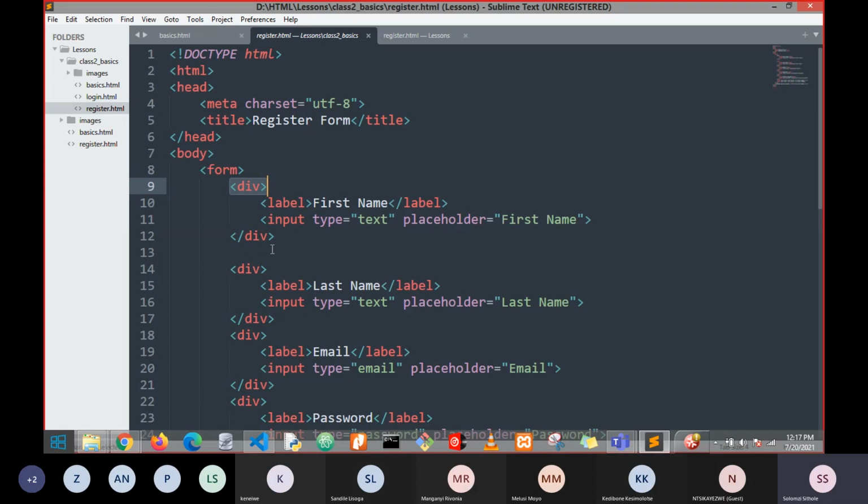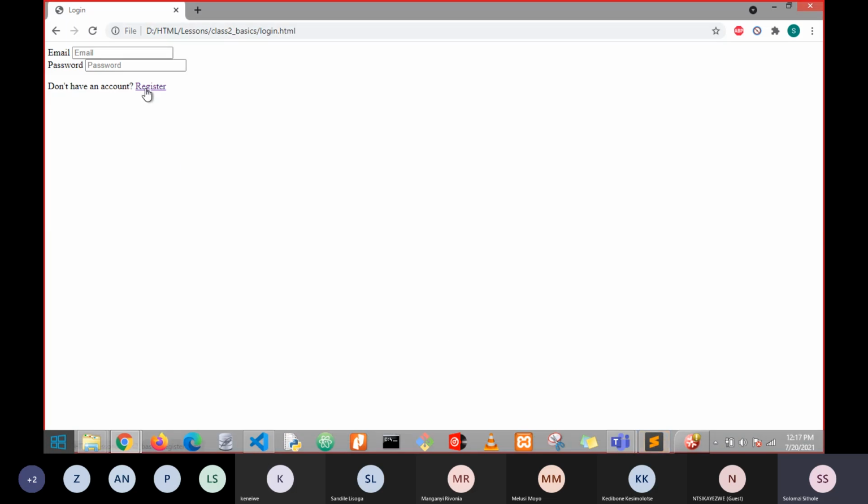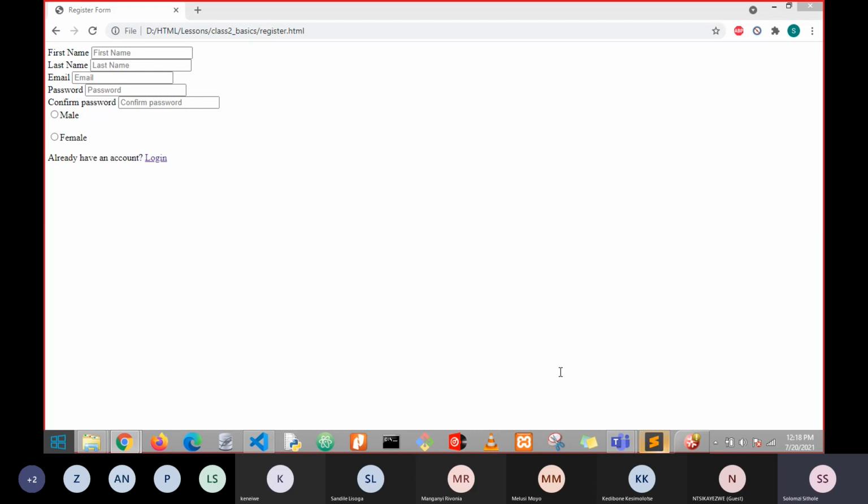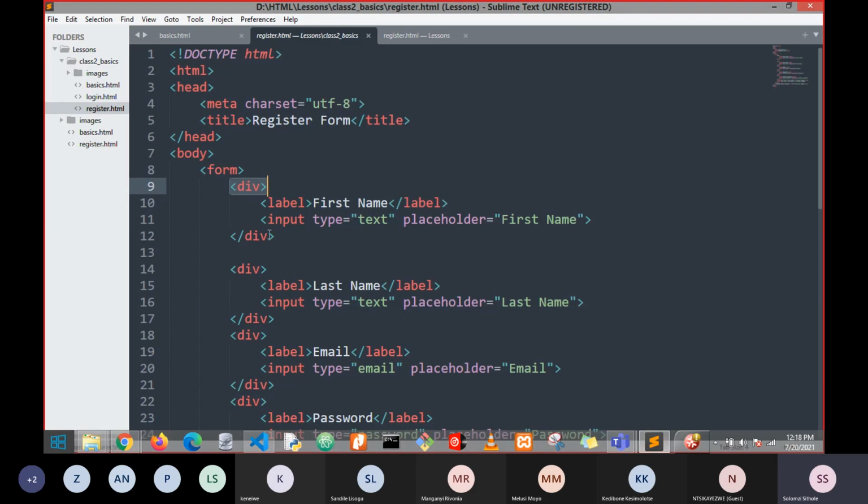So the lesson for today, we'll be talking about CSS, how to style these forms here, how to style a web page, right? So I'll be showing you more examples of block level elements and inline elements. I explained what they are the last time we talked. So in today's lesson, we'll be talking about CSS.